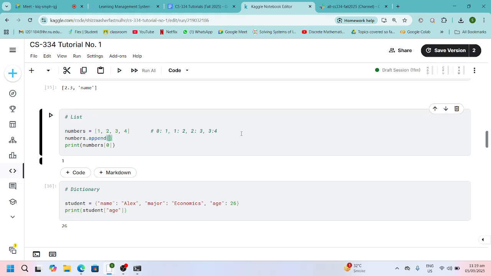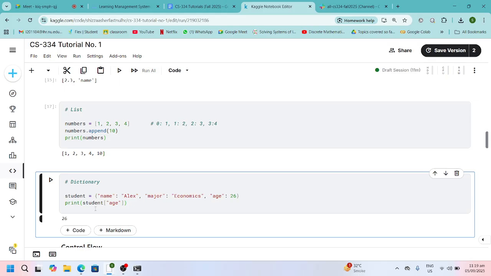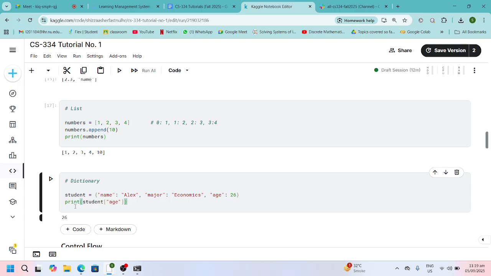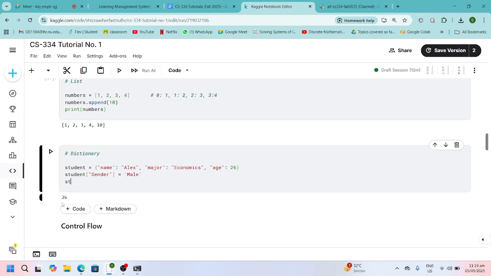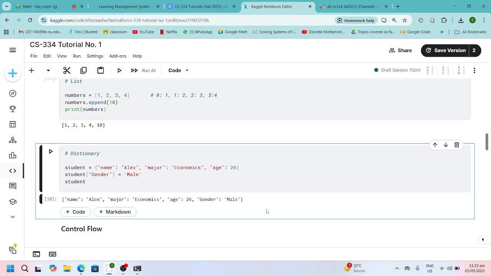If you want to add a certain element to a list, this is how you would do so. numbers.append, suppose I add 10. And now if I print numbers, this is what it looks like. If you want to add a certain element to a dictionary, this is how you would do so. student, and suppose I want to add gender is equal to male. That is how that would work. All right, this is my dictionary now.